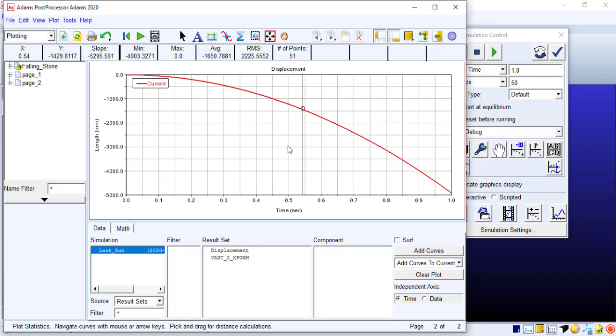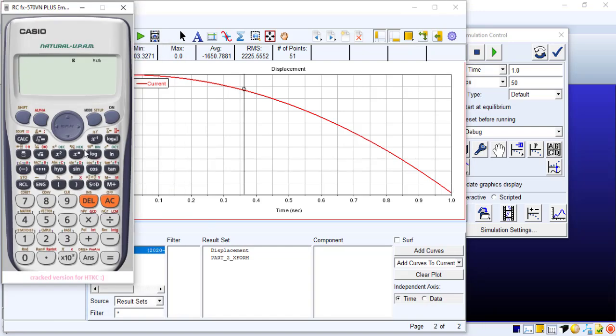I recommend you always try to make hand calculations of all your problems and use the software just to be sure of your results, okay? In this case, we have the value of 4903.2 millimeters displacement. So if we want to check with the hand calculations, we need to make some operation, okay? We need to input an equation.